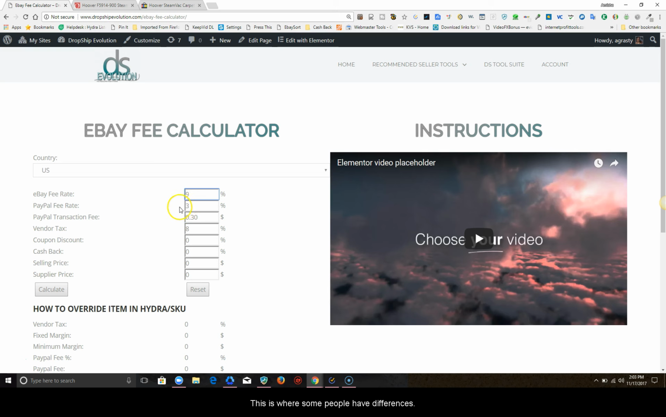Next, enter your PayPal fee rate. This is where some people have differences. If you're unsure of your PayPal fees, it would be best to contact PayPal to obtain the correct numbers. Most people are charged 2.9% for their PayPal fees.